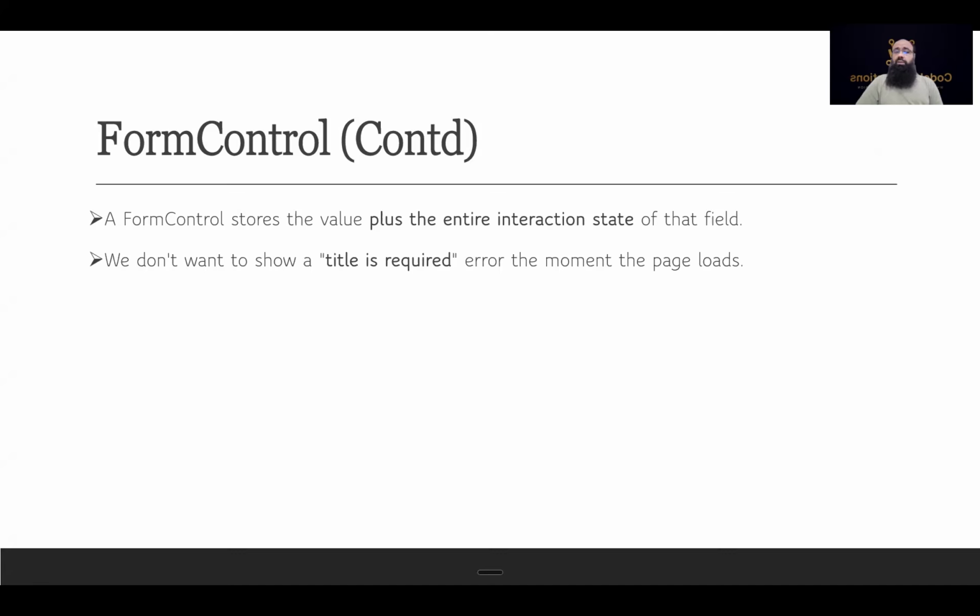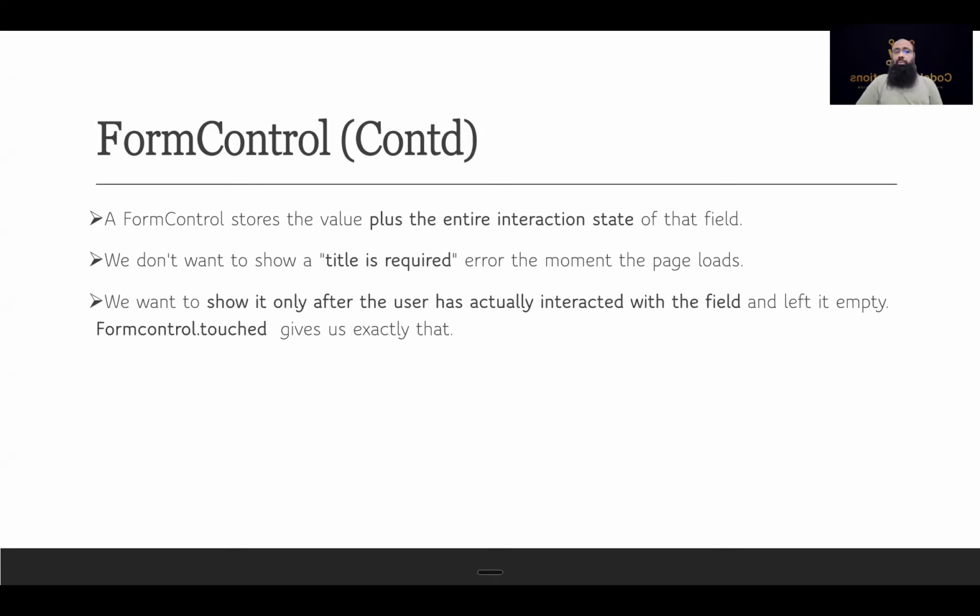And we do not need to show a title is required error at the moment when we load the page. So how can we do that? We can use the form control's touched property. In case the user has touched that field, only then we need to show any error messages. Otherwise, at the time of load, we should not show any sort of validation or error messages.